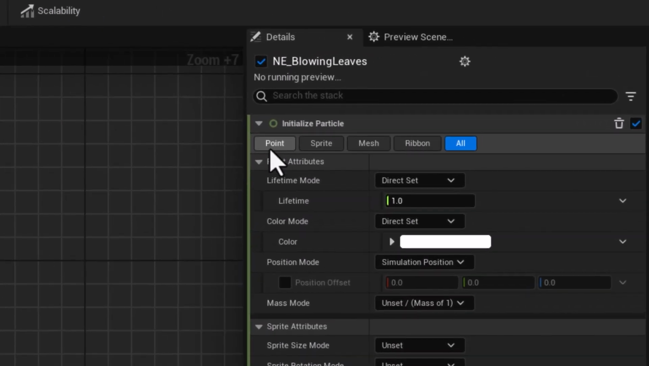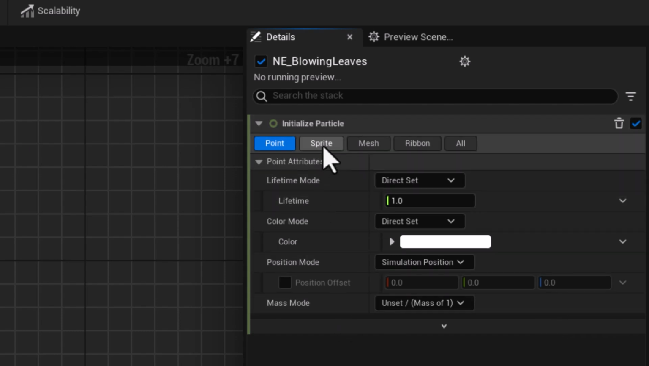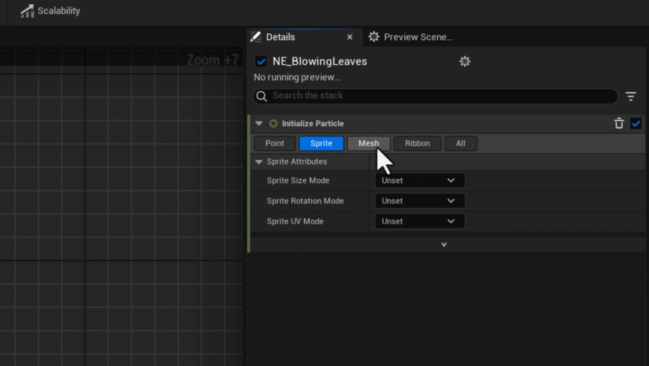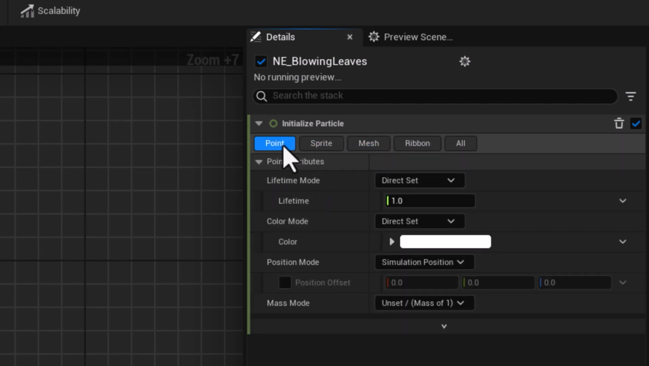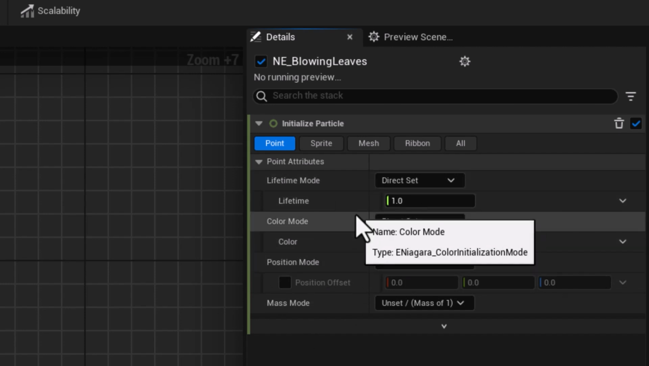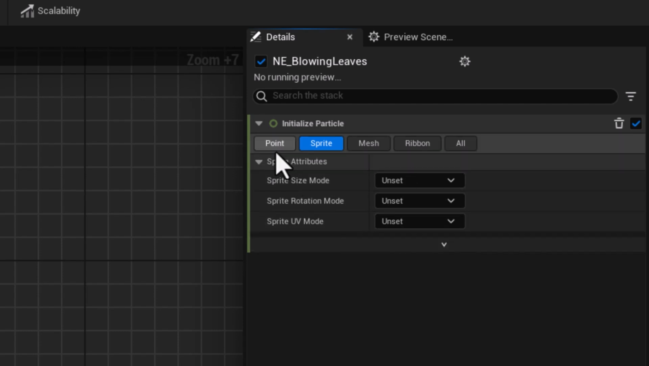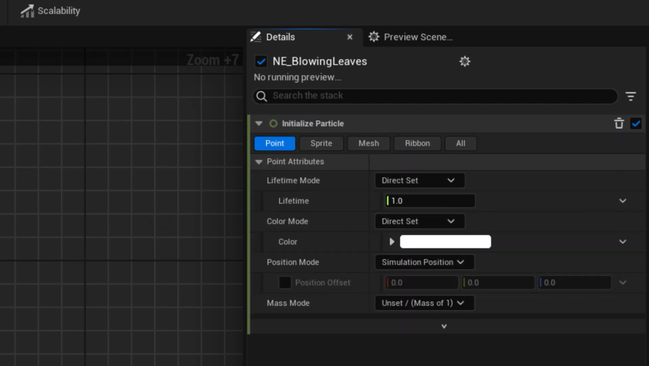As you can see, we have point, which is some generic information on our particle, and then we have, based on the type, sprite, mesh, ribbon. So I'm going to visit only these two. Point to access general information, including color, lifetime, and then using sprite to set up size and rotation. I'm going to start with the first tab, which allows me to specify the lifetime.